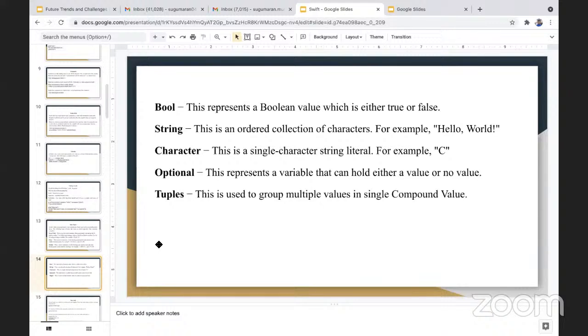Character is a single character string literal. If we put a single letter within double quotes, then it is a character. Optional represents a variable that holds either a value or no value. If the object has a value or doesn't have a value, it is considered an optional. Tuples are a group of multiple values in a single compound value. You will be having multiple objects, and multiple objects in a single value is nothing but a tuple.